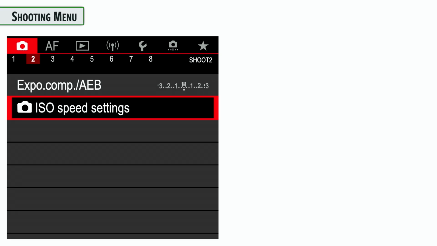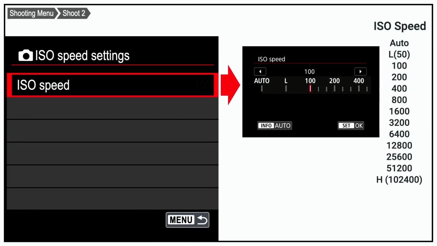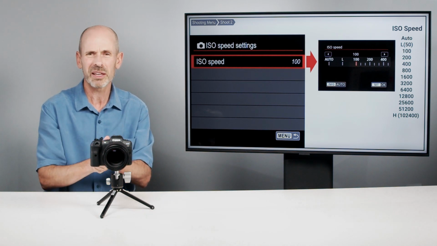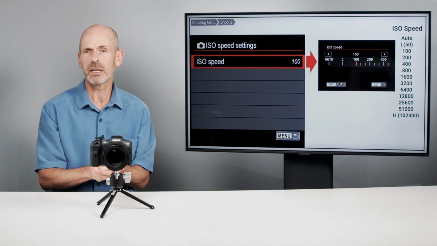All right, next up is our ISO speed settings. We talked about this earlier as far as your standard settings from 100 to 51,000. We do have the high setting up to 100,000 and a low setting of 50 that we can set as well. So this is what you would probably normally do with one of the buttons on the outside of the camera. You wouldn't normally dive in here to do it, but it can be done.